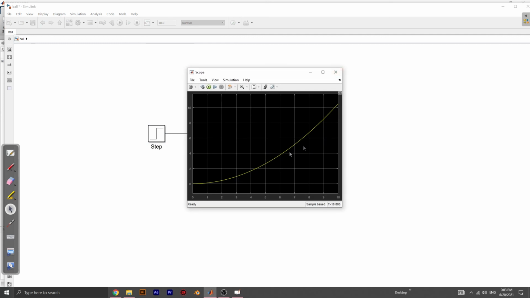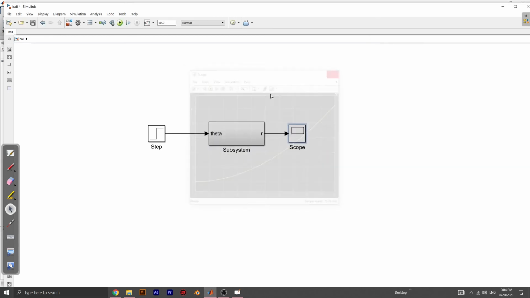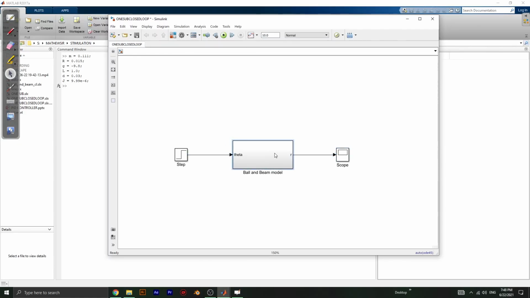You can see this open loop system is unstable. It is rising exponentially. About 10 seconds it has reached here. When it reaches infinity, this value will go to infinity. So our open loop system is not stable. To make it stable, we need to add a controller and make it a closed loop system. We will be following root locus control design explained by Fabina.